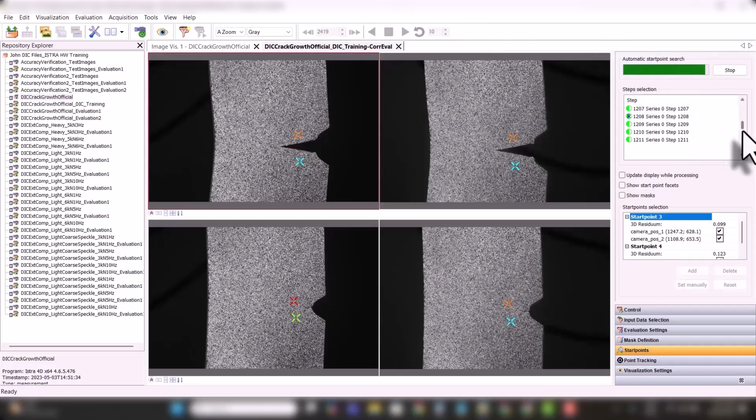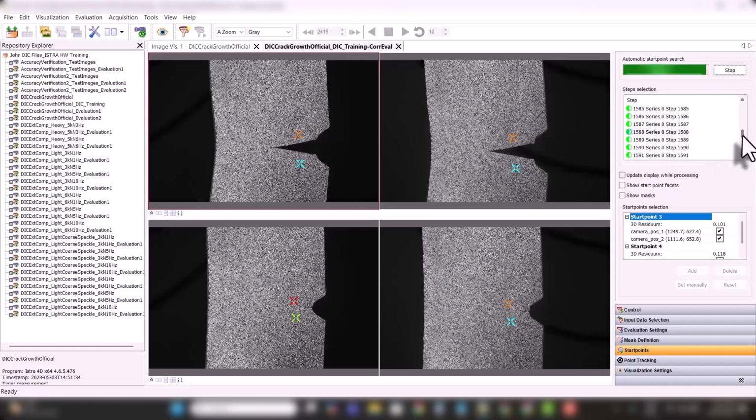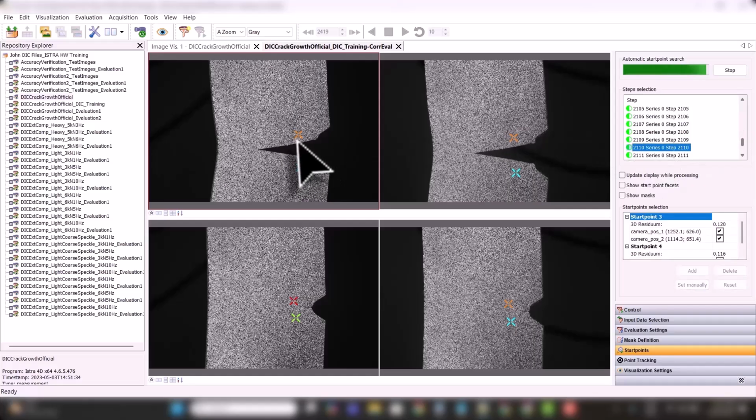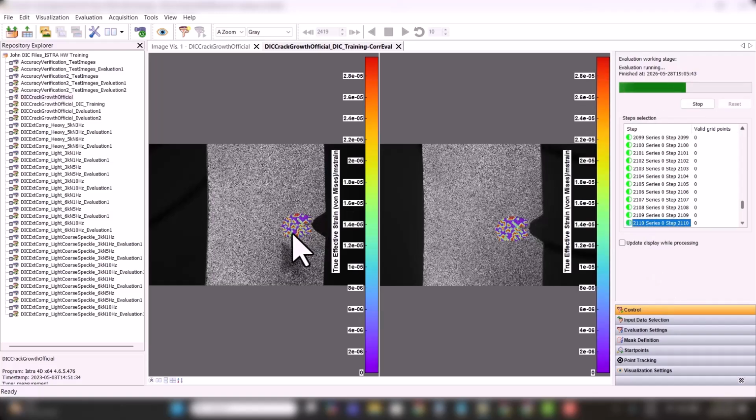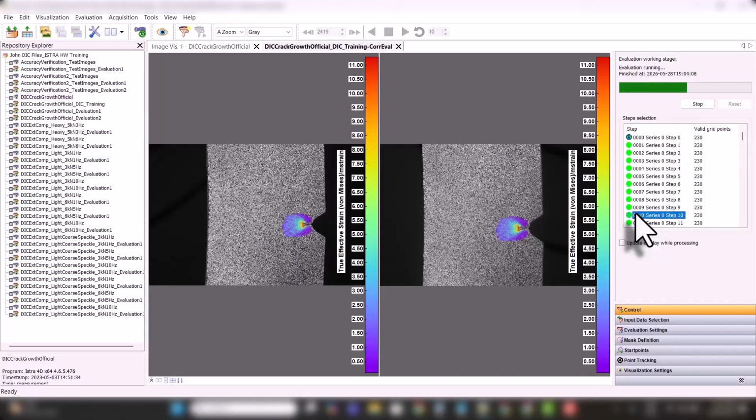Okay, so it looks like, so I'm wondering if this is an issue, the fact that the start points, shouldn't they be following the crack? I'm not sure. So let's run the correlation. All right, there we go. There we go. Okay.